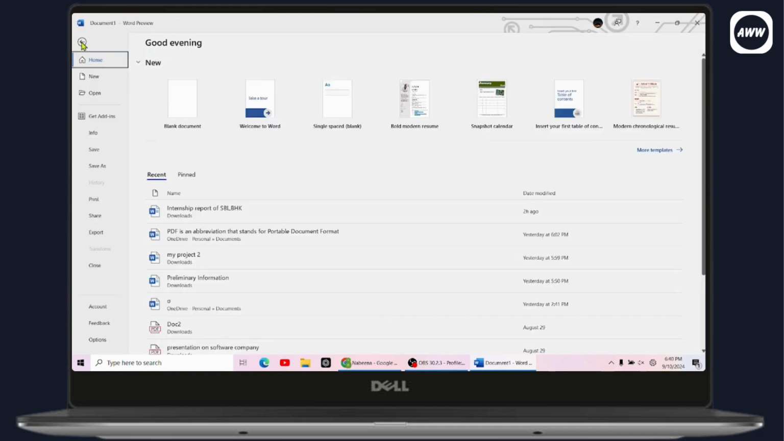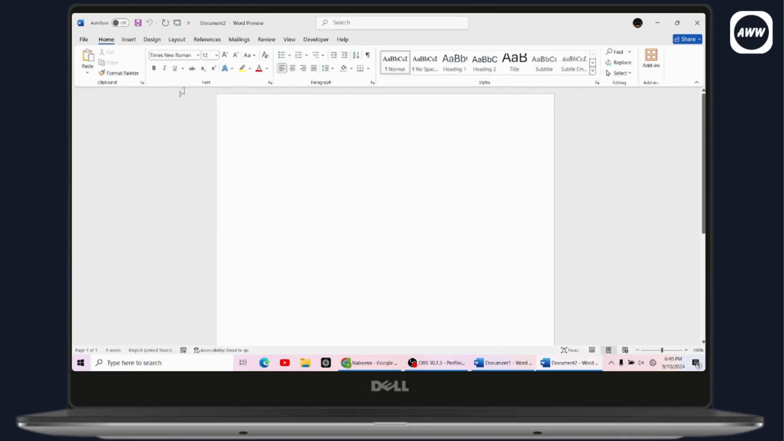Now you can again go to File and go with a blank document, and you can see that you will have the same kind of font and size that you've just added. So that's how you can change the default font in Word.